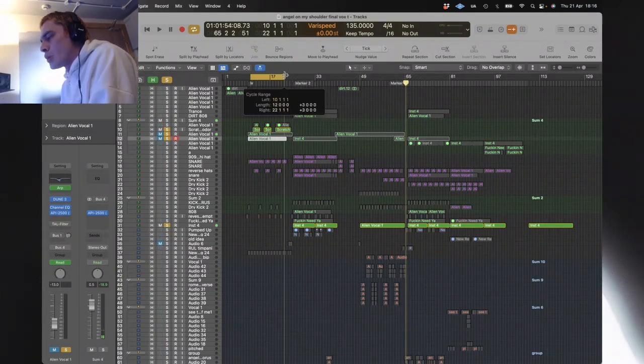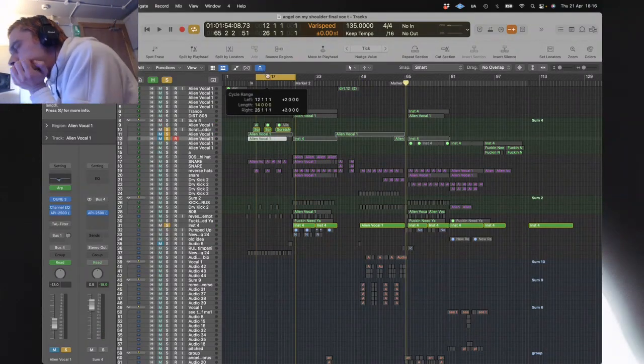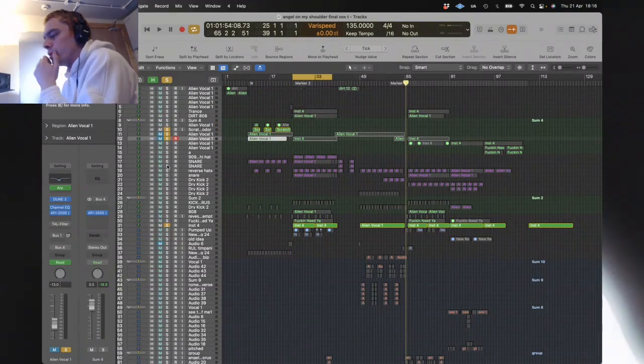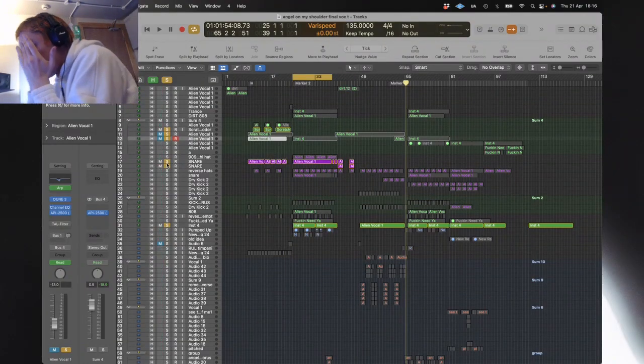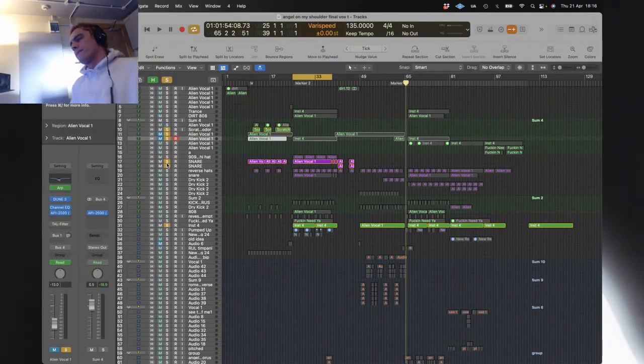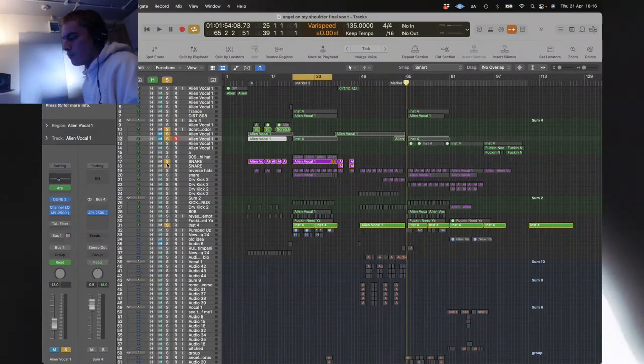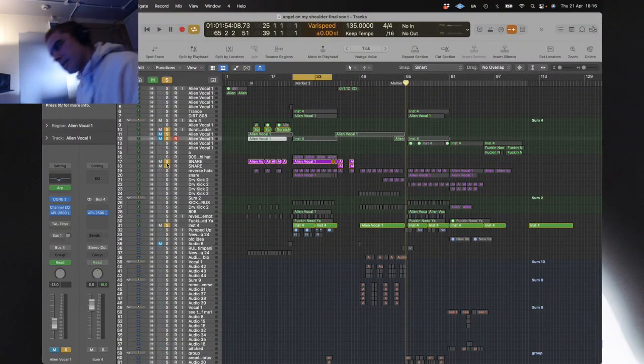Drums. The drums are very simple in this song because I used to be obsessed with the need to have everything. I was obsessed with this idea that you could have drums be drums but not drums. So you could have a kick drum, but it wasn't a kick drum. Or a snare, but it's not a snare.